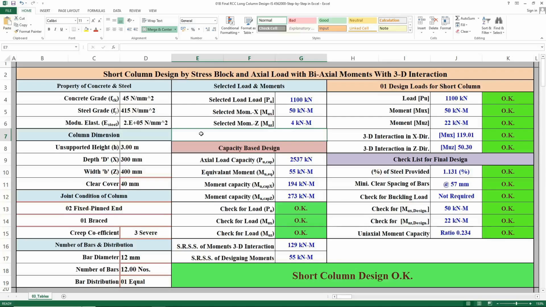After completing the demonstration of short column design, and showing how a column changes from short to long and long to short, our next target is the design of a long column. In the previous section, we designed a short column using the following basic parameters. Concrete grade 45. Steel grade 415.